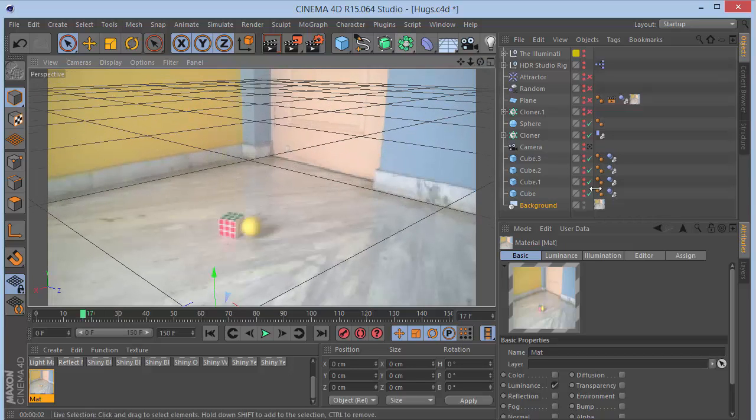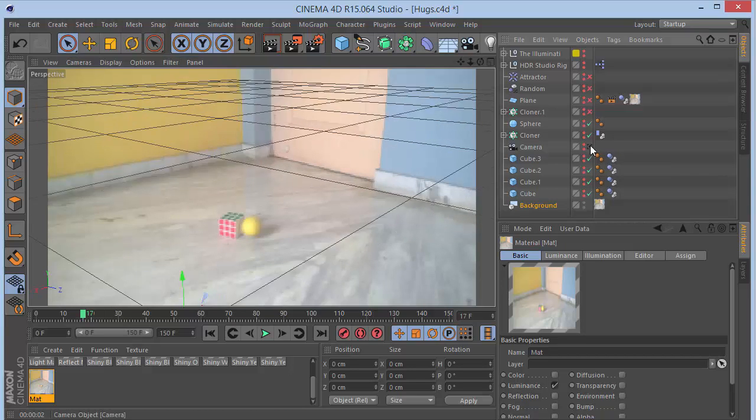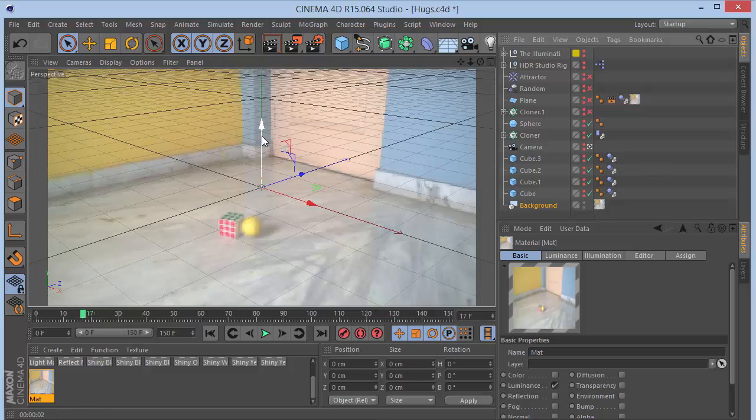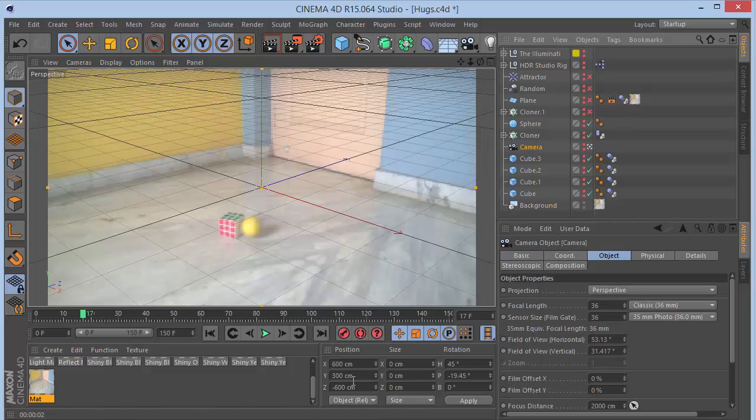And once that is done, the first thing we want to do is create a camera and place it. So this is where I had placed my camera. You guys can check out the settings if you want, the coordinates, and this is a focal length of 36. Okay, so once that is done, we want to start remodeling the room.